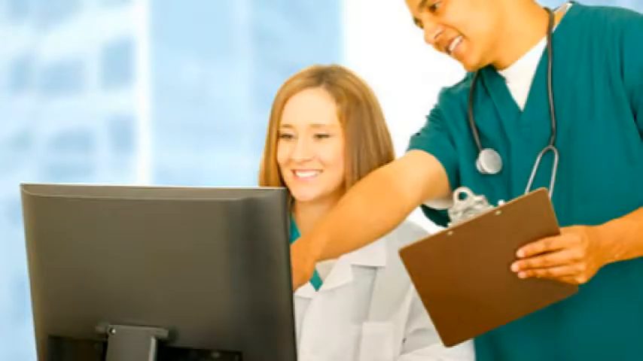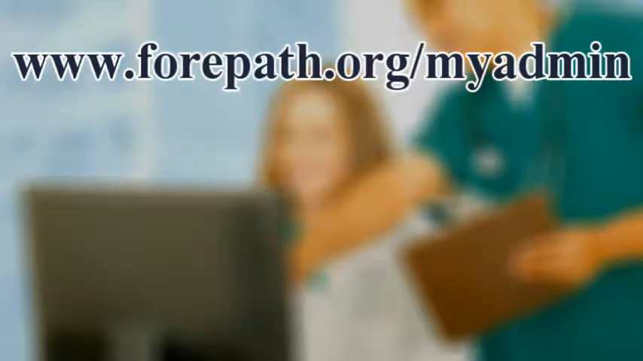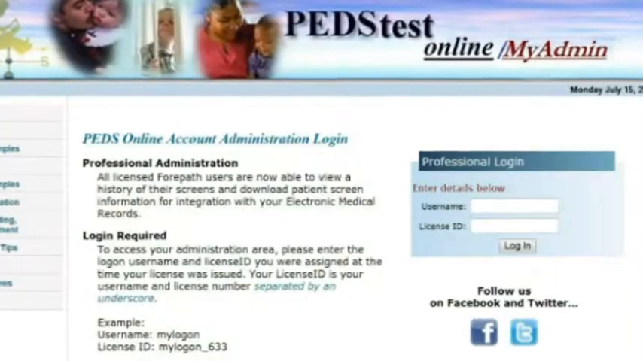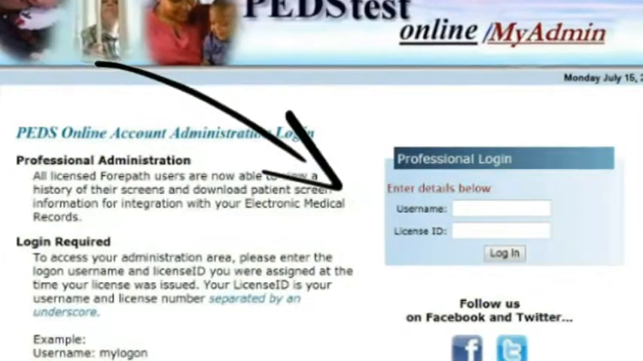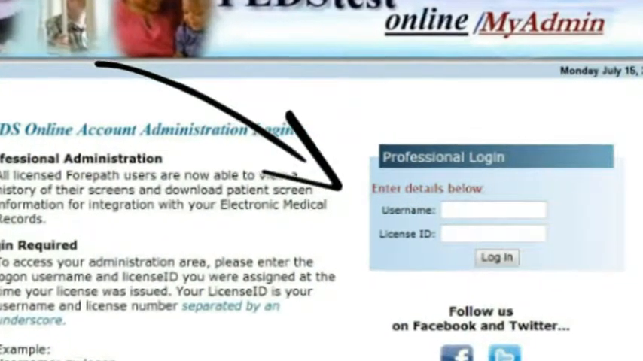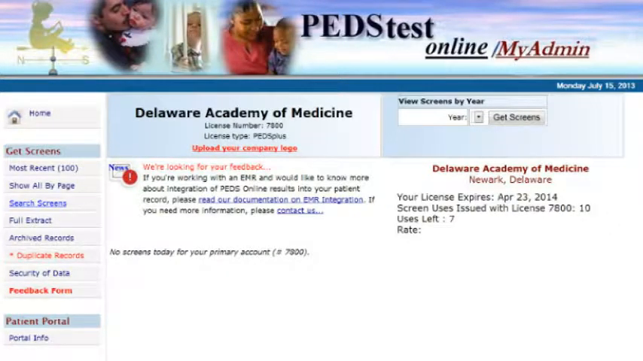To retrieve scoring results, the healthcare provider must visit www.4path.org/myadmin. To log into the PEDS Online MyAdmin portal, the healthcare provider must first input the username and passcode specific to their pediatric practice. Once the provider has accessed the MyAdmin portal, they will encounter a screen that looks similar to the one shown here.